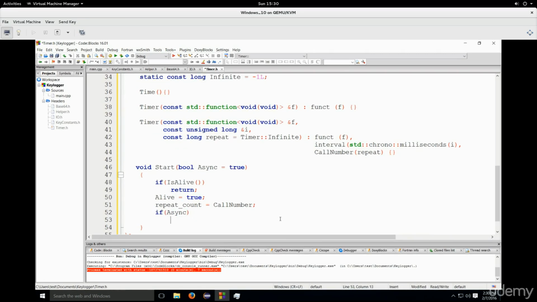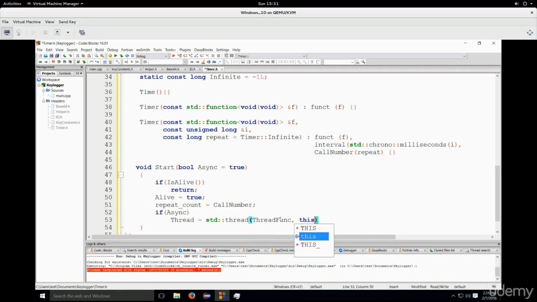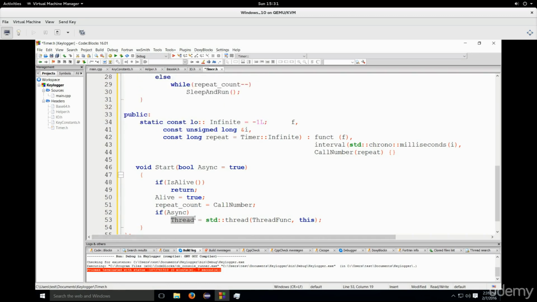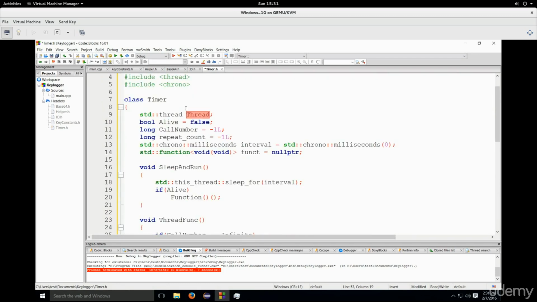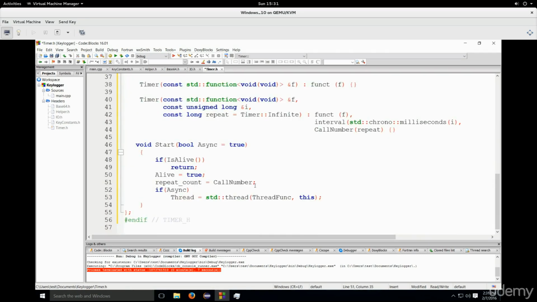Excellent, down below, thread equals std::thread. So what is this? Thread is our variable. It's somewhere up here. Yep, there we go. So it's right here. We've made it. We've designed it. It's ours.